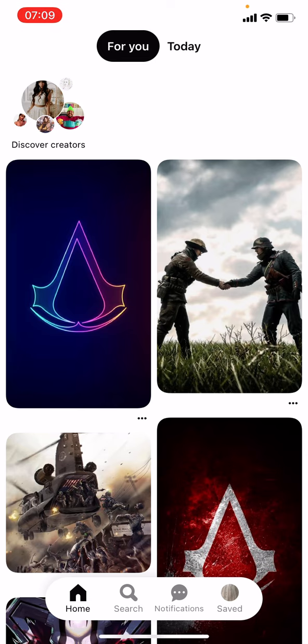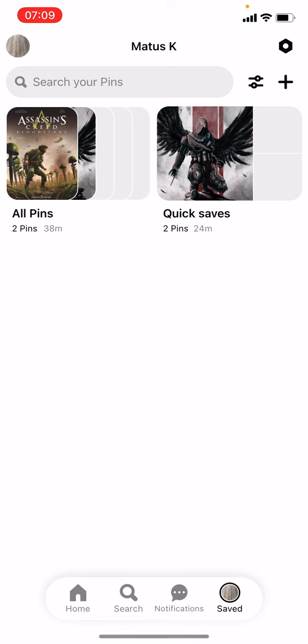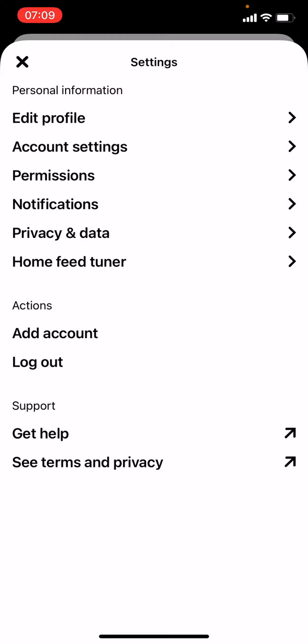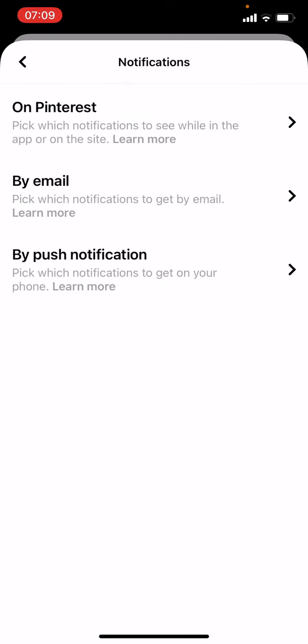Let's go to the bottom right corner and click on Saved or your profile picture on your Pinterest. And now, as you can see on the top right corner, there's this hexagon. We press on the hexagon and there is notification options, which is the fourth from the top. And now there are notifications on Pinterest by email or by push notification.